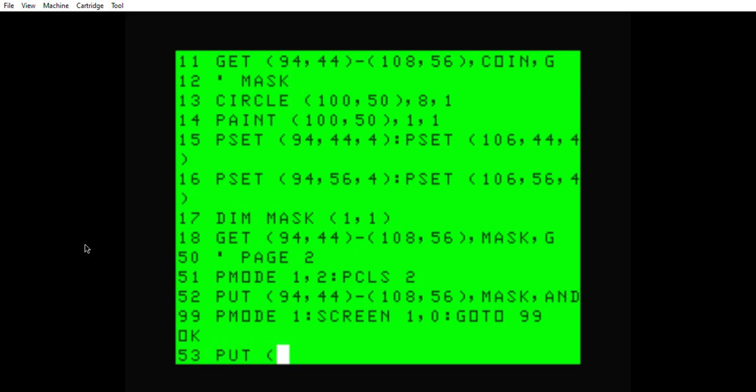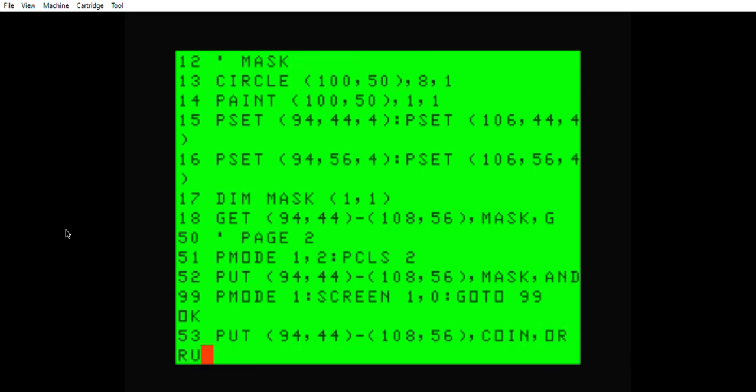after that in the same spot. But it's our coin, our regular coin sprite. But instead of PSETting it, we're going to OR it onto the screen.